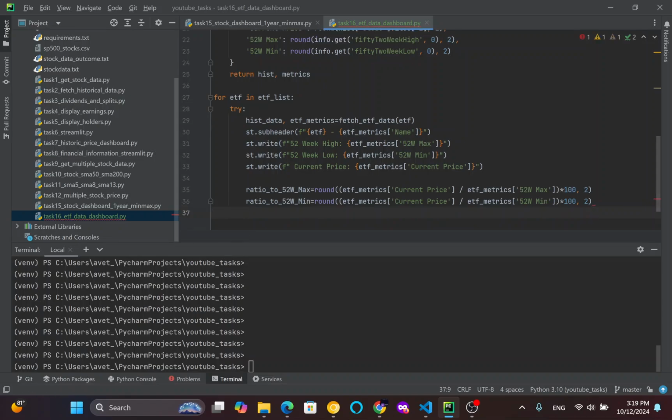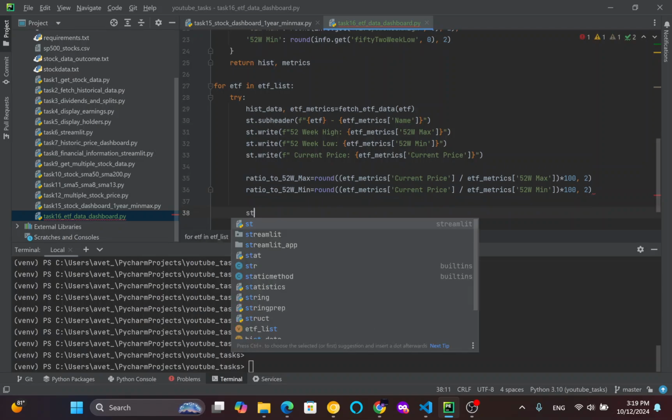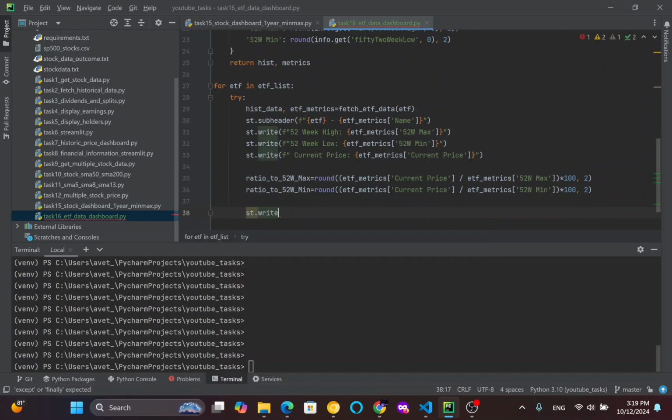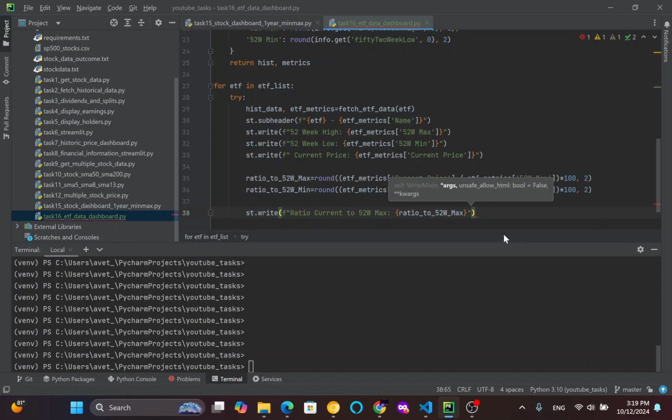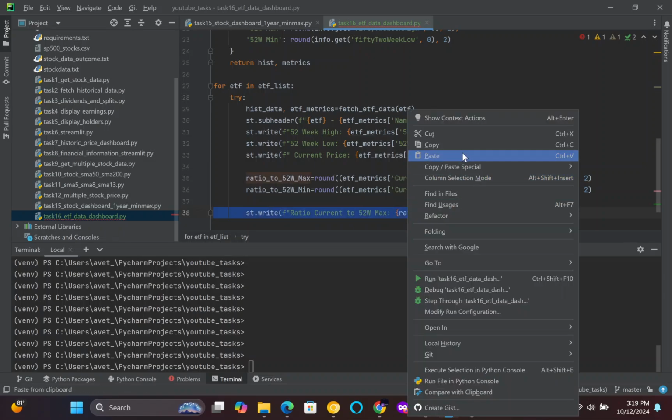And also write this data, right? Ratio current to 52-week max will be equal to ratio 52-week max. The same for the minimum.